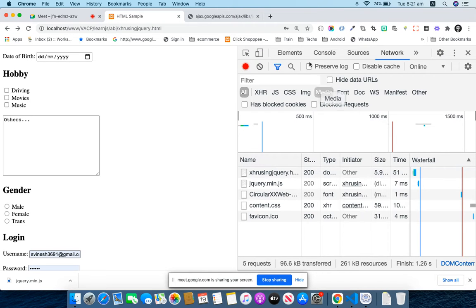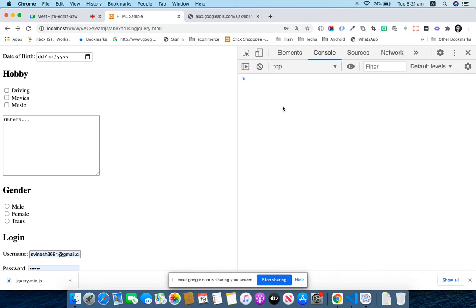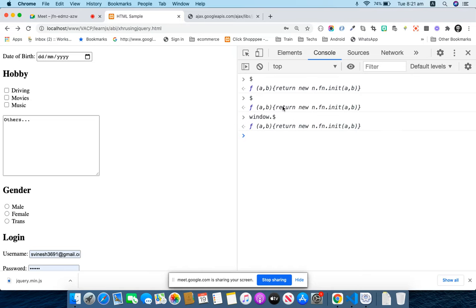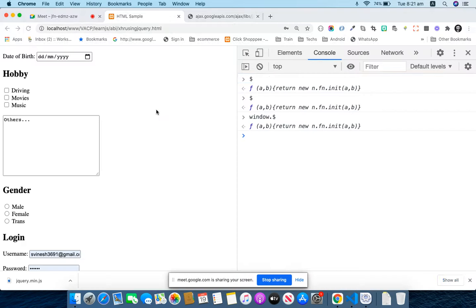So once this jQuery min is included, we'll get a special object in our console or in the JavaScript window object, which is dollar. Dollar means it's jQuery. Okay, if you get this properly, then it means the jQuery is properly included in your project. So I give dollar, yes, it works. And this dollar is actually inside the window itself. As I told you, every single variable will be in the window. So window dot dollar also works. Okay, so now you have included jQuery this way, and you have successfully got the jQuery object here.